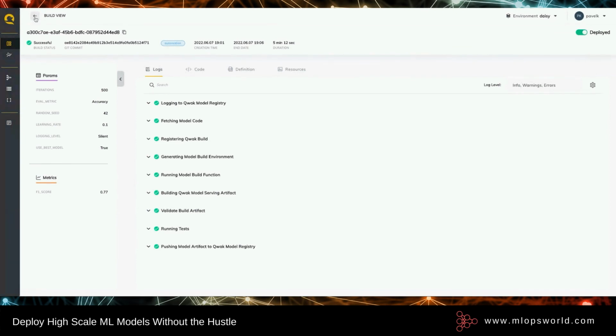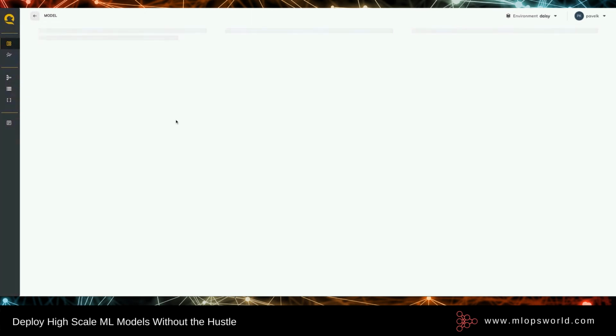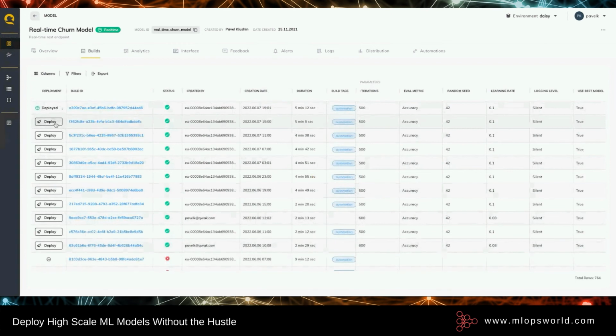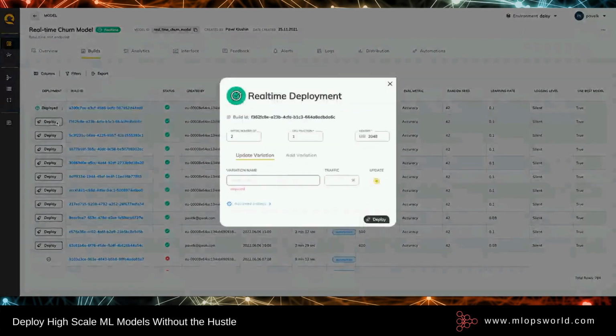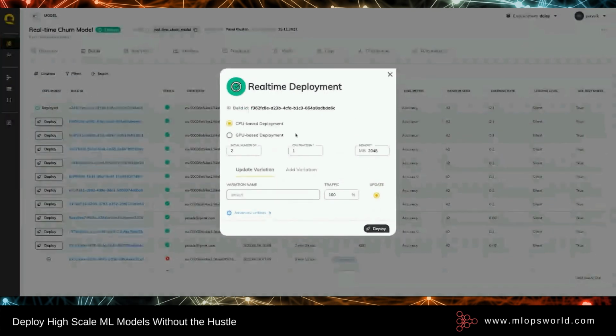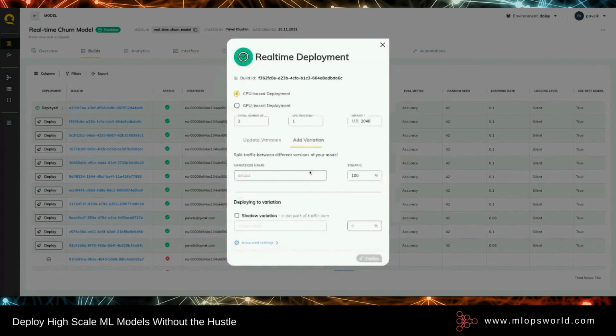Once this process is finished and you want to deploy, you can simply go to the builds and click on deploy. In this case, we're using a real-time endpoint. You can choose if you want a CPU-based deployment or a GPU-based deployment, and the amount of resources needed for this running endpoint. You can also choose if you want to replace the current running version, meaning 100% of the traffic will be replaced, or add a variation, which means I can do a silent release.